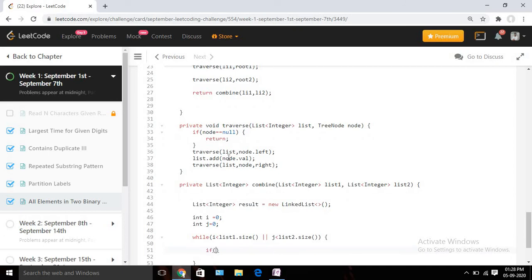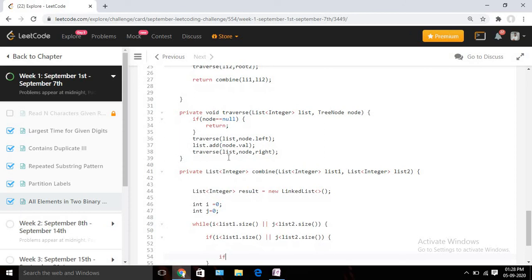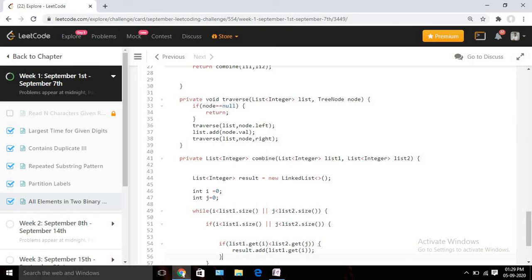The first condition should be if both values are smaller than their size, right? So in that case we can directly check the condition, then we can compare it, right? So if list1 dot get i is less than list2 dot get j, that means the first value is smaller, right? We are going to add that in our result. So it should be result dot add, and again we will do list1 dot get i.